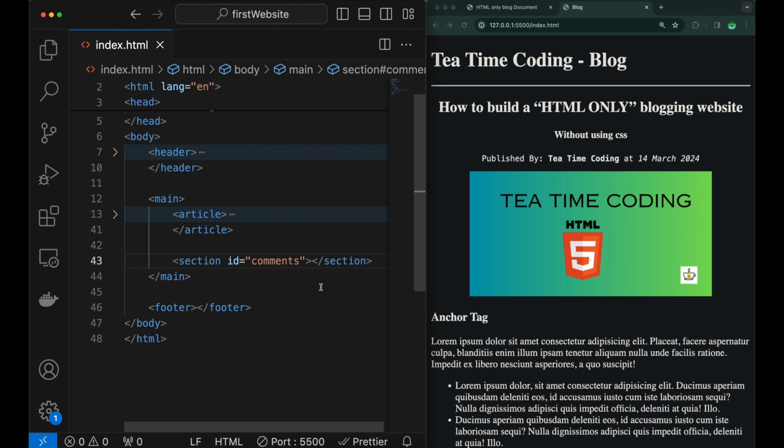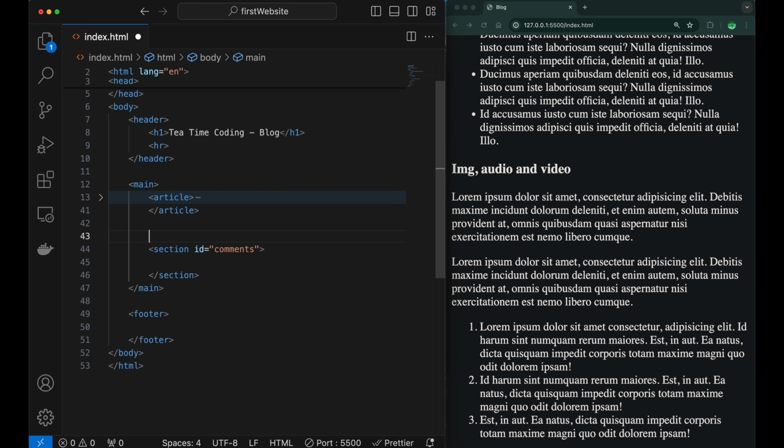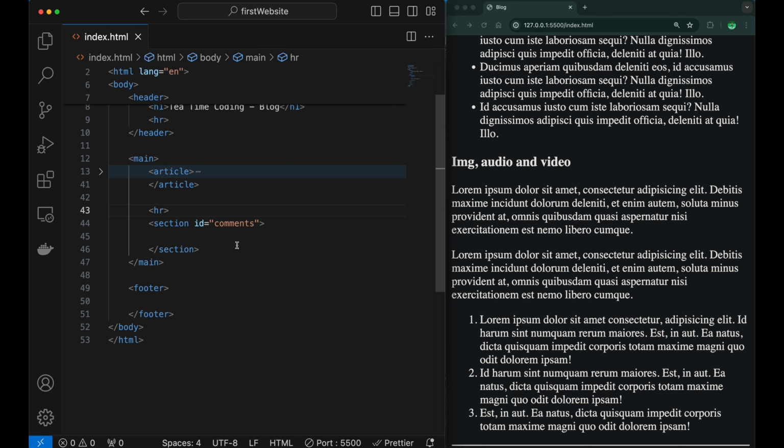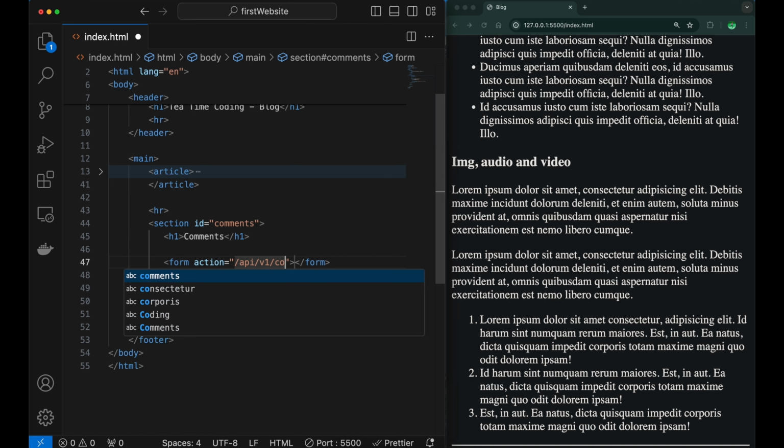Now we move into the comment section. Before moving into the comment section, just add a horizontal line between the article and the comments. Now inside, add one comments heading, h1 comments. Then here we need to give one text area where the users can post comments. For that, create a form, just for a sample API. This one is posting comments. So there is an HTTP method we need to add. There are three types of methods: get, post and dialog. Here we are going to use post.